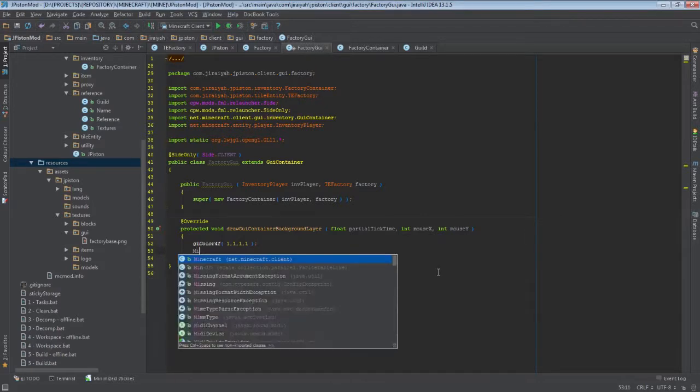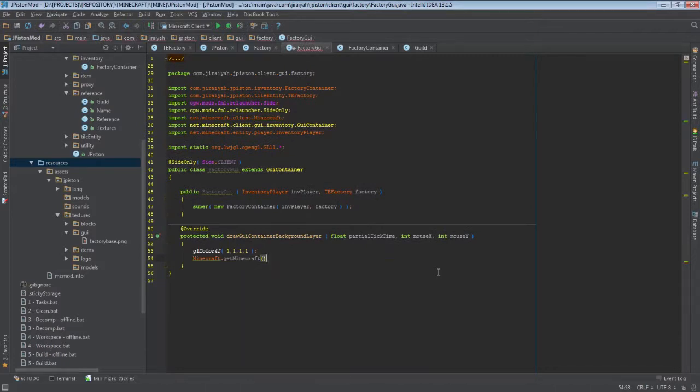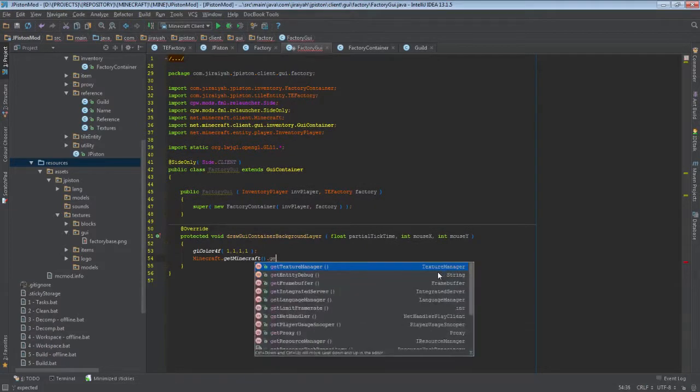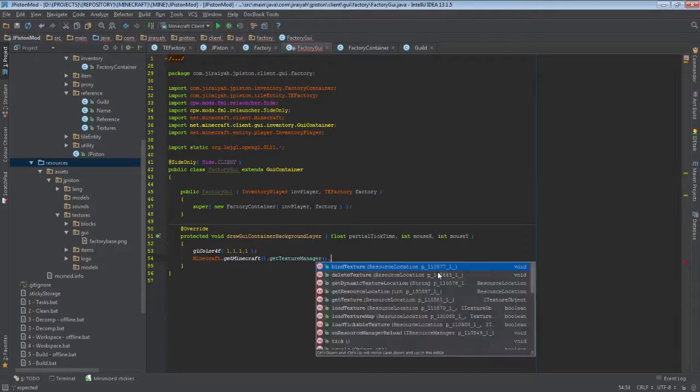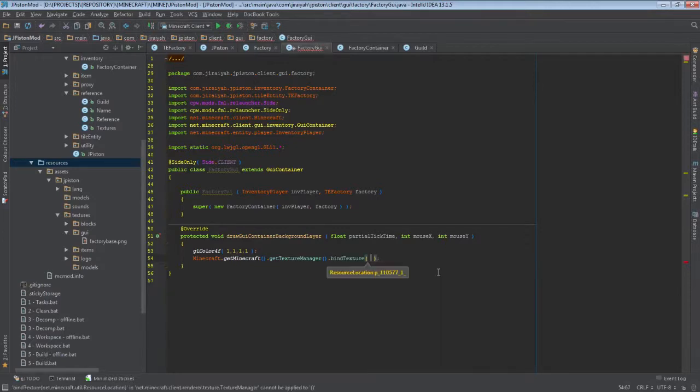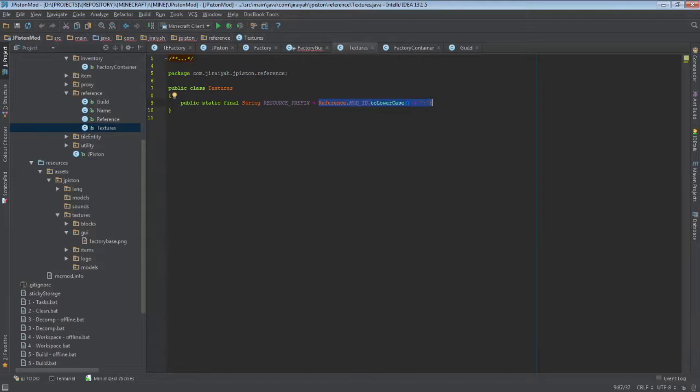But before that, Minecraft.getMinecraft().getTextureManager().bindTexture. We want to bind the texture. What is the texture? Well, we have a reference that we can use called textures. And in reference textures, we have this.